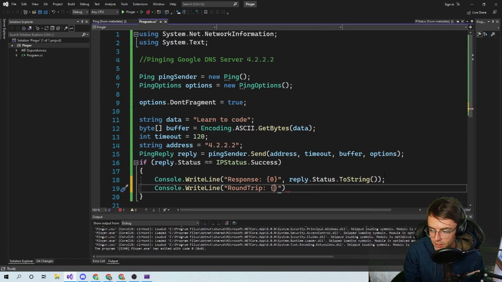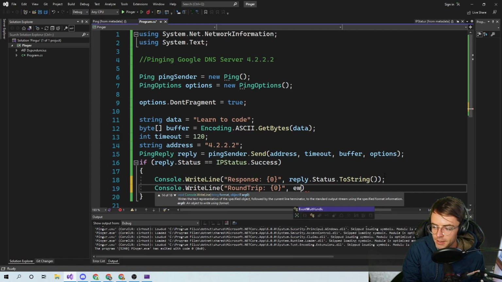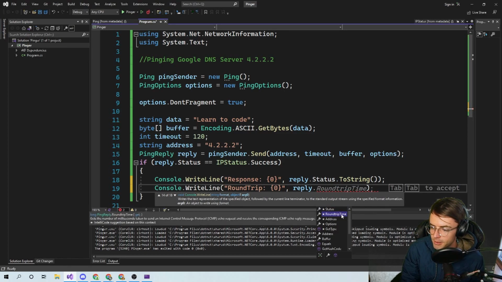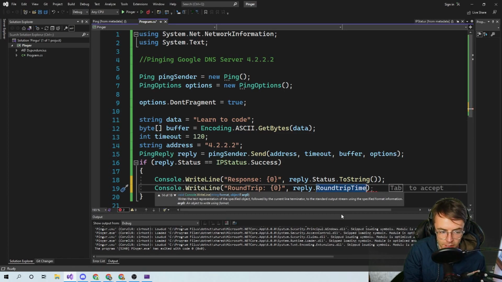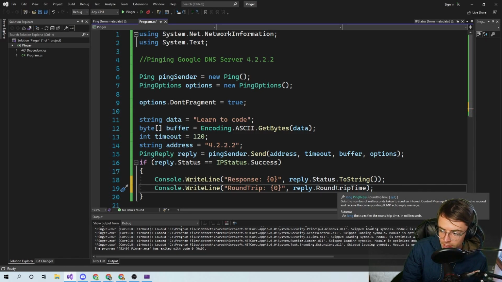And then once again, we are going to do some string interpolation because we want to see this beautiful little reply. And then we need to get our reply right here, and then we can put our round trip time. Round trip time is going to return a long, so we don't have to change it.